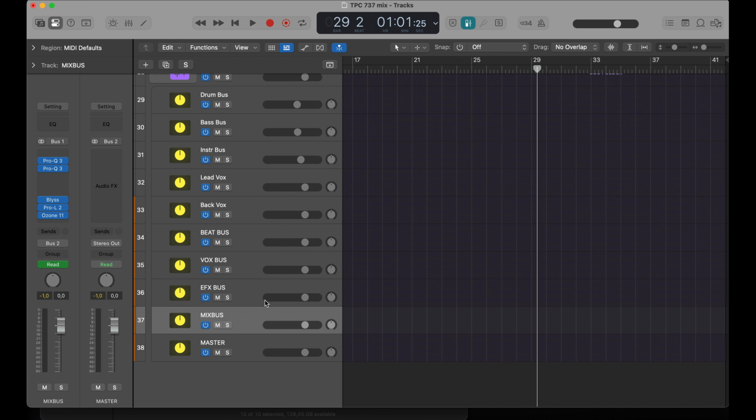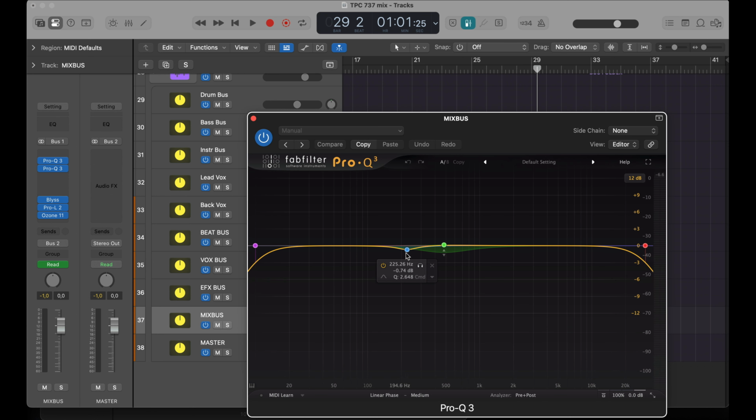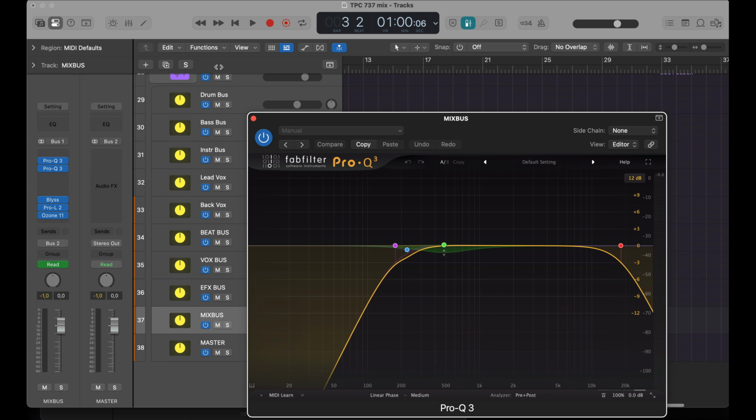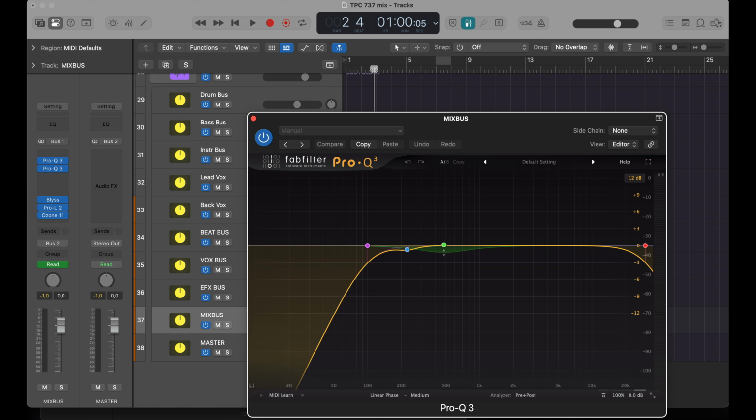And then finally we have the mix bus, which has 2 EQs. One to just dial in the tonal balance a bit, because there were some places where it was a bit off, just tiny changes. Here's some dynamic changes. And then I have some automation going on the mix bus, as you can see here at times.